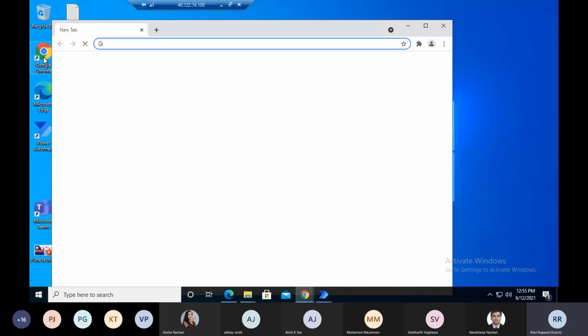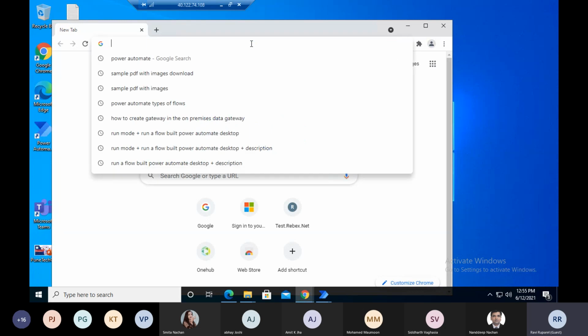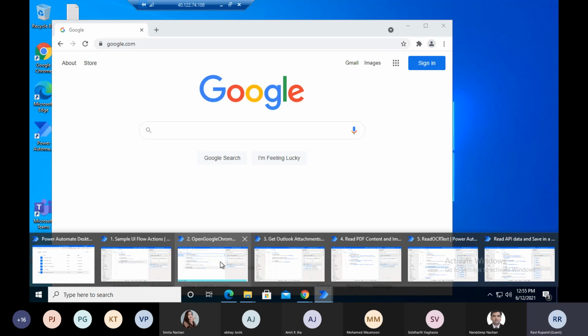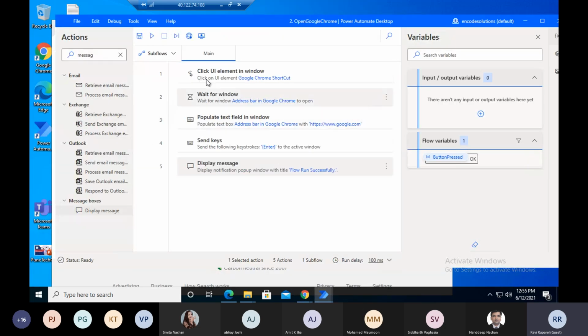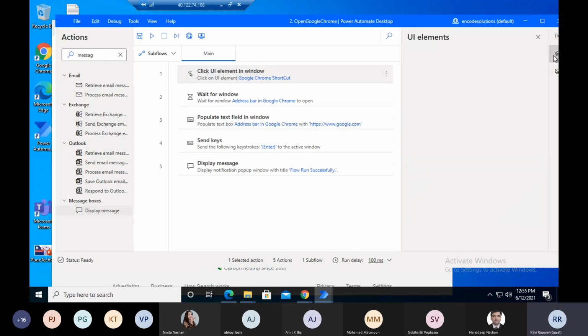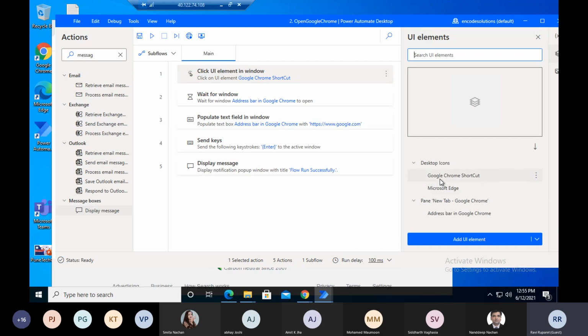All those steps which we are performing, including typing, will be done by Power Automate itself. I have added one message that the flow has run successfully. Let me go to the different actions inside that. For that, I have created one UI element. Let me go to the UI element part, and I have added one shortcut for Google Chrome, the same way I have shown earlier.